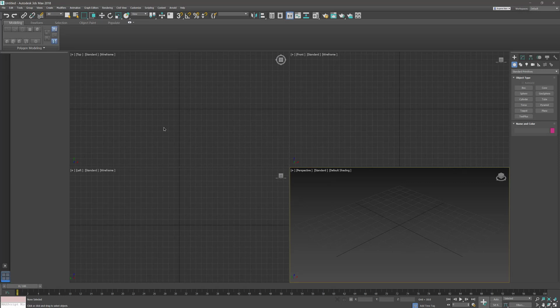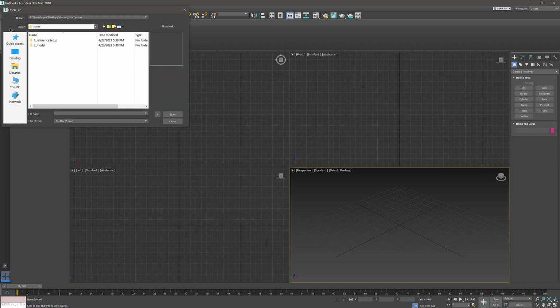Every time you open up a new document, like if I go to File and Open, it will open up the two scenes that are in there. One is the reference setup, from the prior set of videos that I gave you, and the other one is all about modeling. And this actually has all the references set up for you.